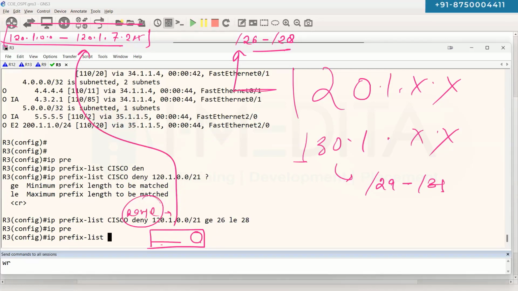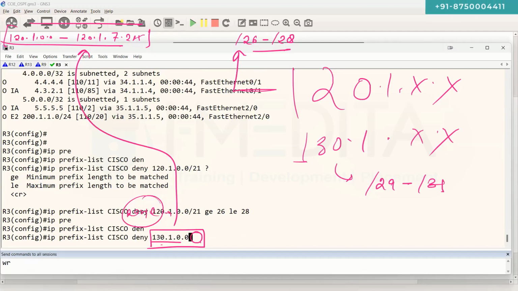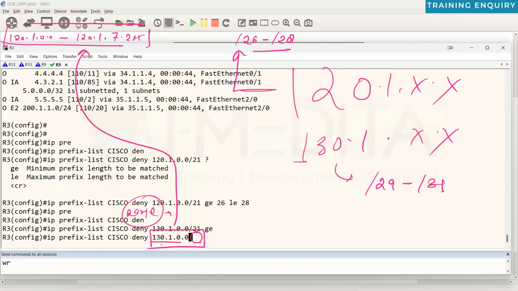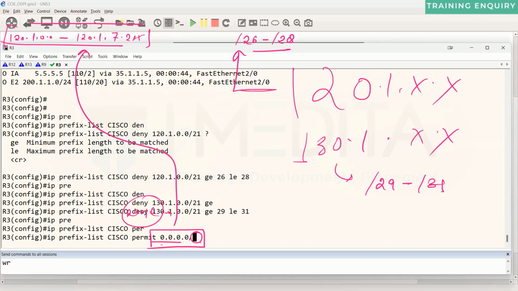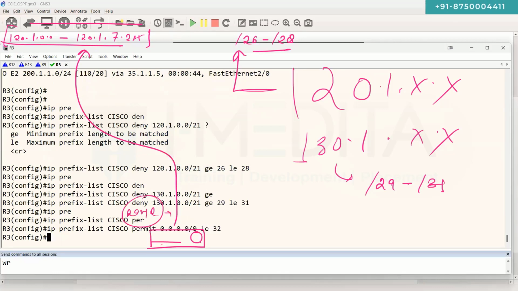Similar to that, IP prefix list Cisco deny 130.1.0.0/21, greater than or equal to 29, less than or equal to 31, and IP prefix list Cisco permit 0.0.0.0/0 less than or equal to 32.